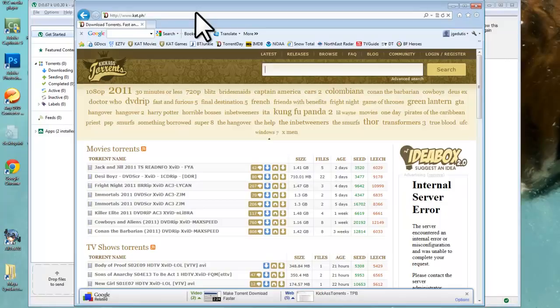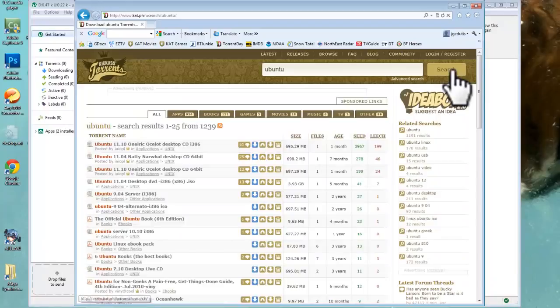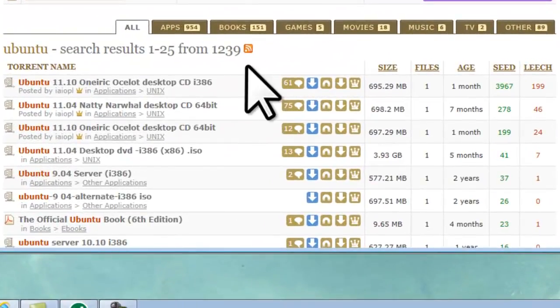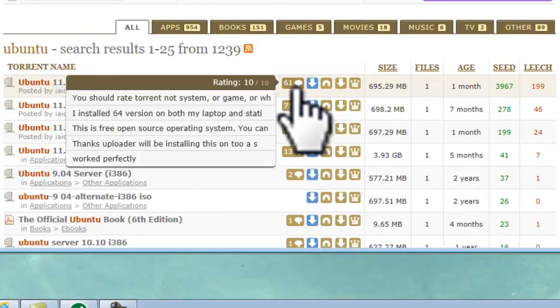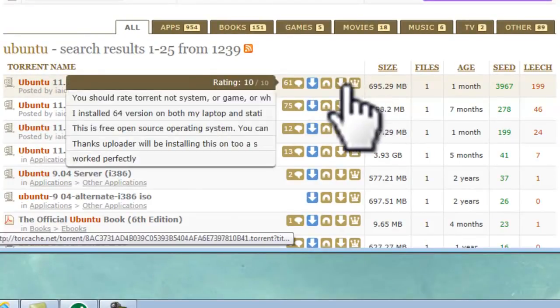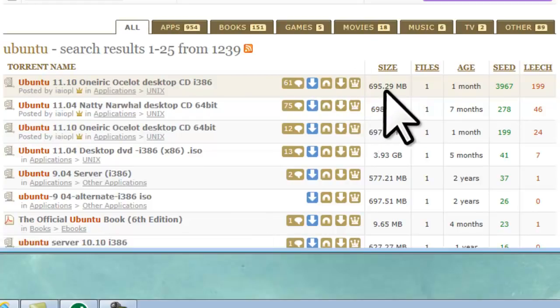Let's search for and download a legal torrent like Ubuntu. Ubuntu is a free open-source Linux operating system distribution. In the search field, enter Ubuntu and click Search. For each download listed, you will get the name of the torrent, a bubble with the last few comments made as well as a rating system, download link, the file size, the number of files contained in the file, and the age of the file, which in this case is 1 month, as well as seed and leech.